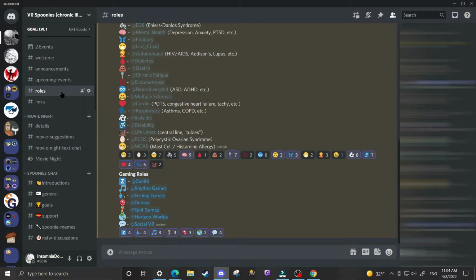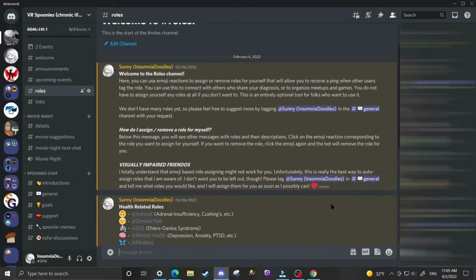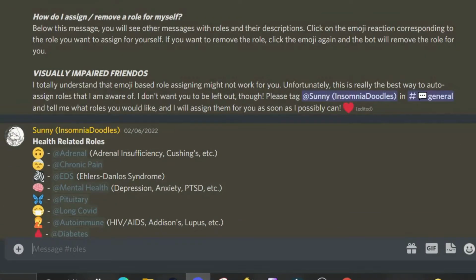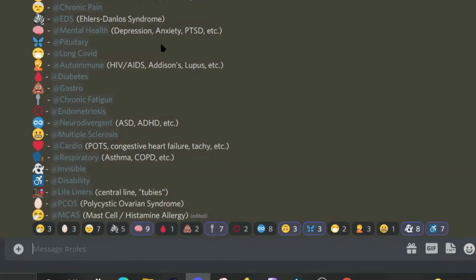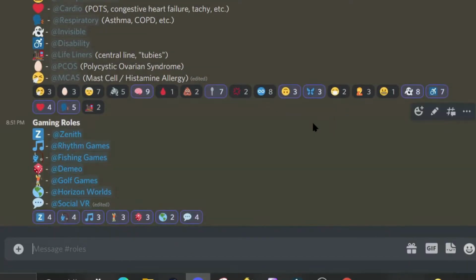The Roles channel is where you can go to make use of an optional tool we have in the server, which allows you to indicate to other server members what diagnosis you have if you want to connect with others with the same conditions for more empathetic support. You can also indicate which games you're interested in for when members want to get together and play some games.